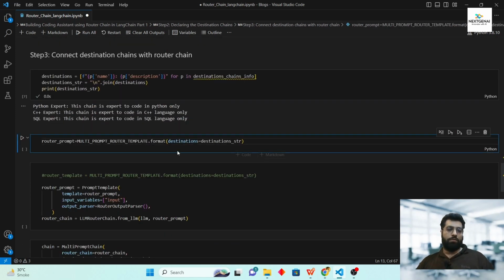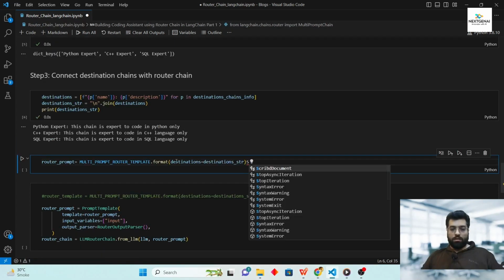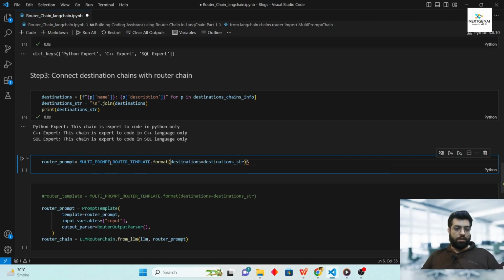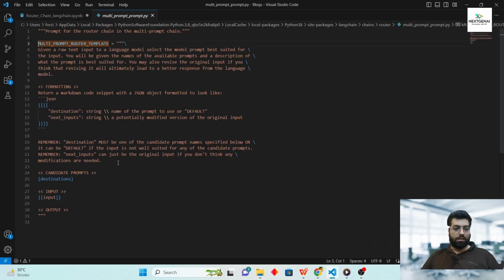Yeah. So here we are using the destination chains. Like I said earlier, this information will be given to the router chain, and for the router chain, the multi-prompt router template definitions from LangChain will be used. So if we look into the multi-prompt router template, we will see what has been declared inside it.